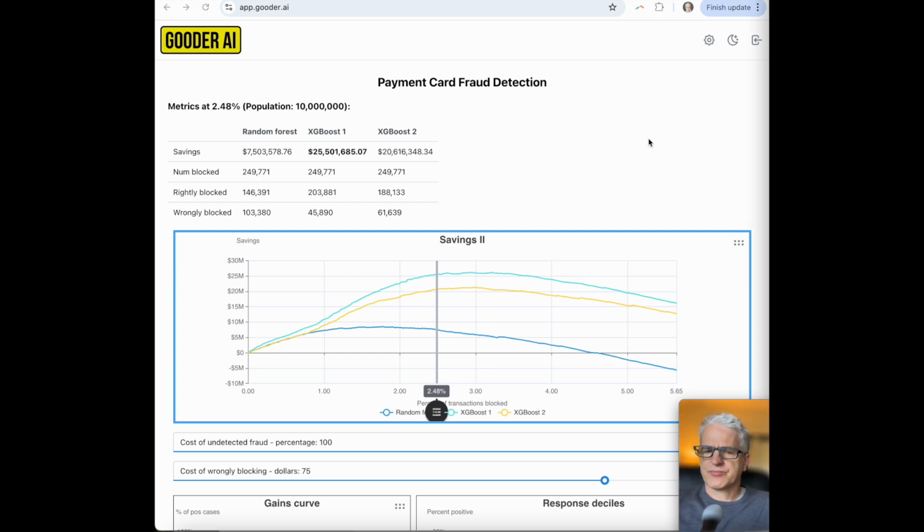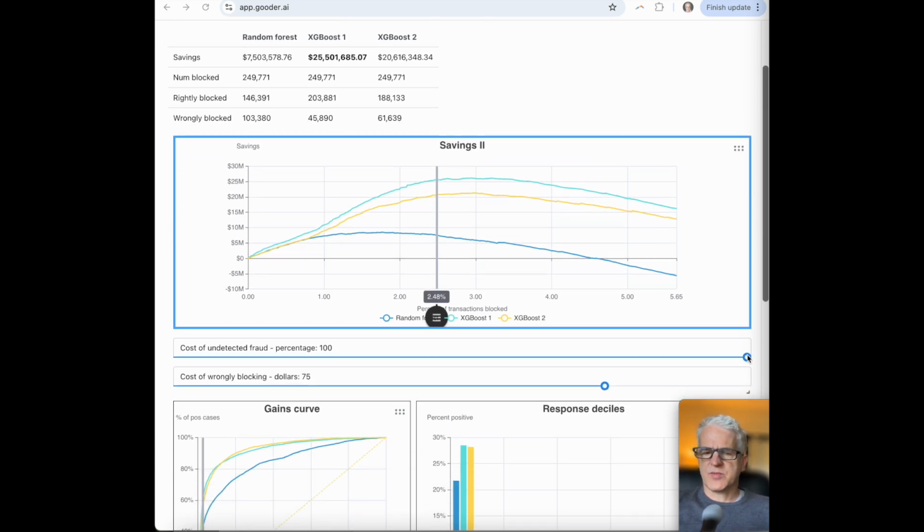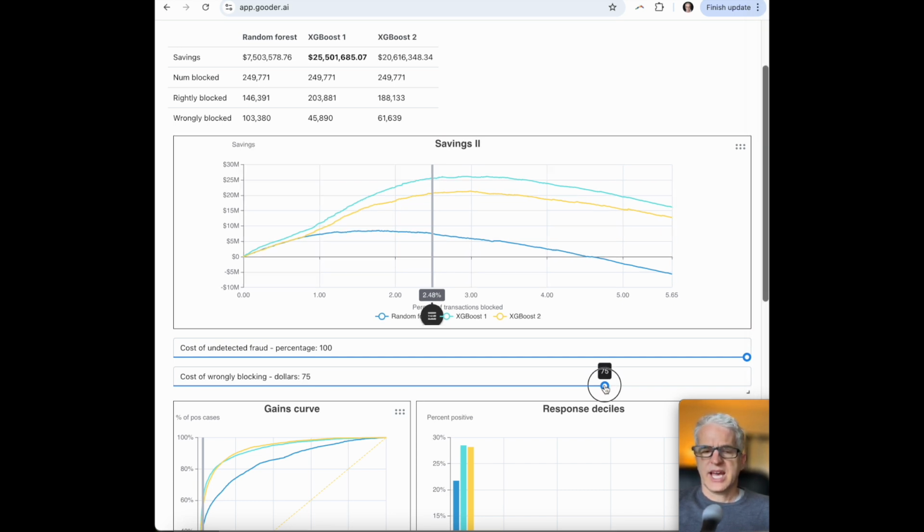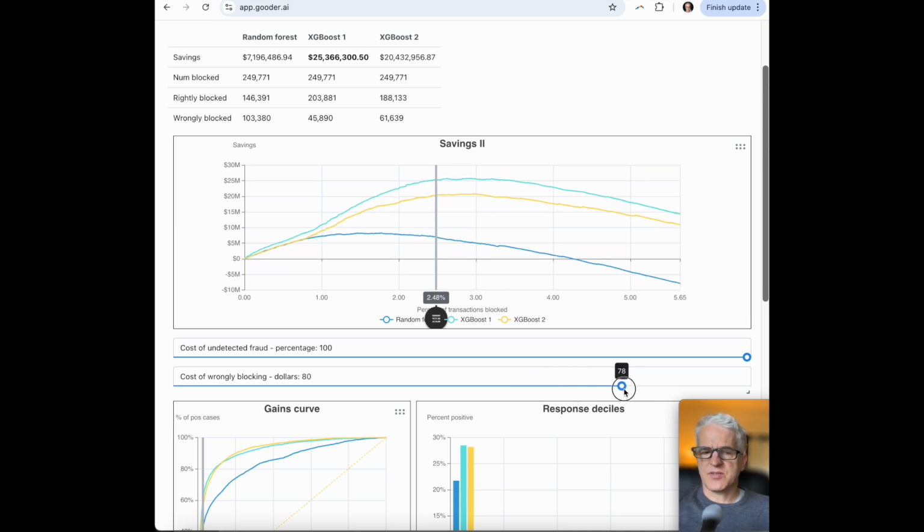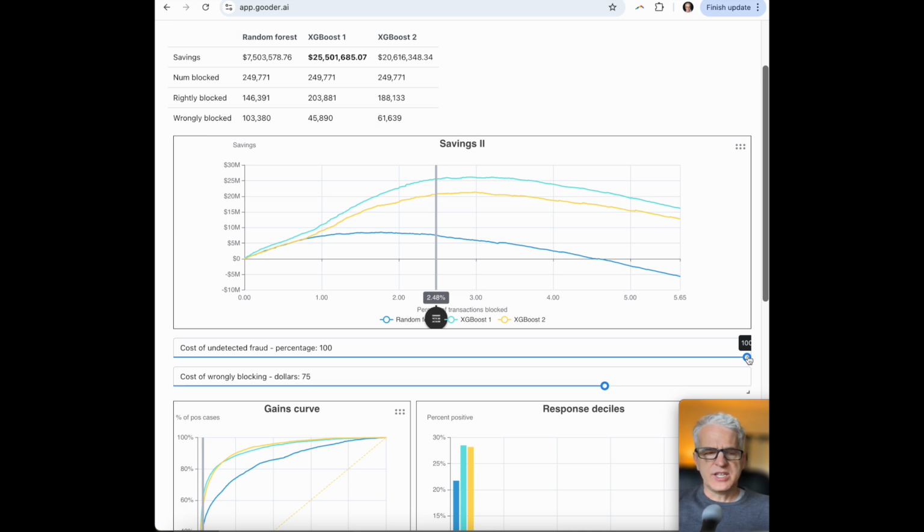Now let me tell you what this first slider means. The second one's still the same. So it's the cost of a false positive, inconveniencing a legitimate transactor, or a transaction that gets blocked even though it was actually legitimate, right? So you've annoyed the cardholder or inconvenienced them, and we have that still set to a flat amount. I'll come back to that in a minute and play with that. This one is the percent.